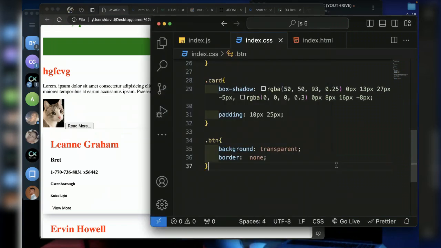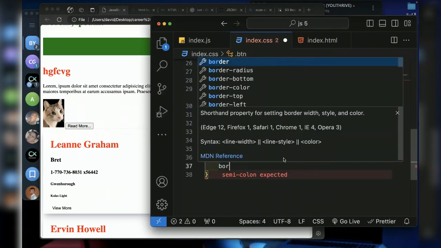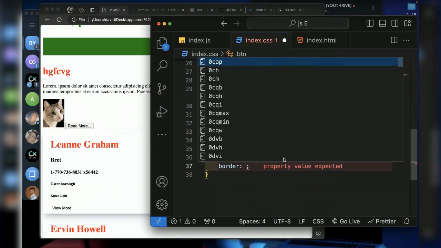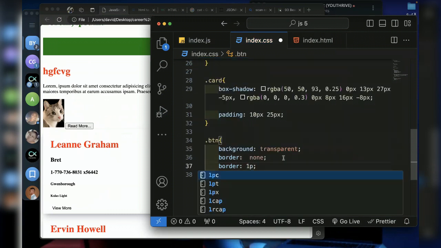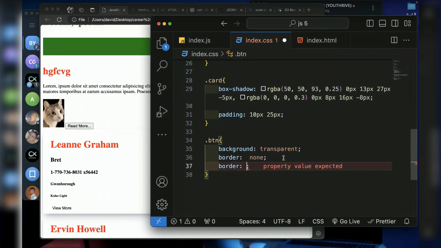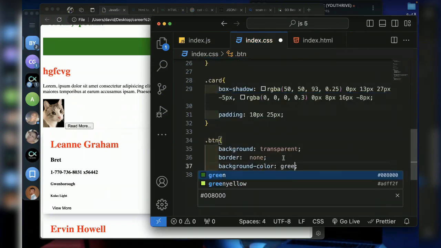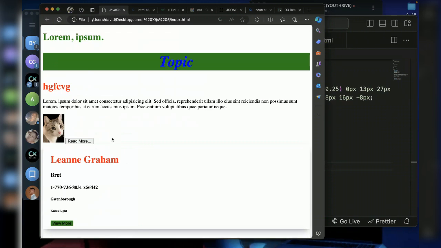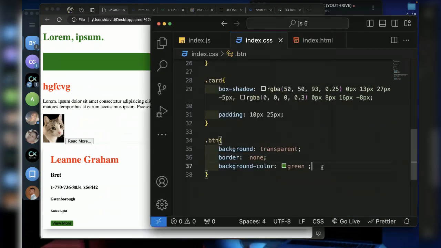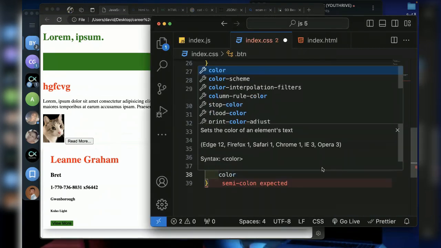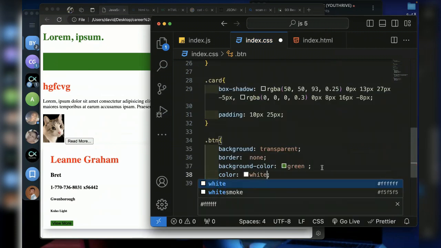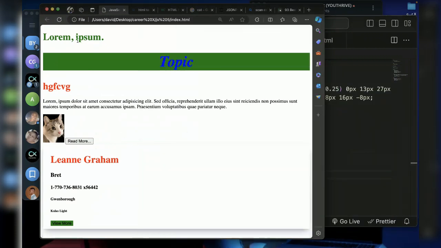So I want to add my own border by saying border 1 pixels. You know what? No, let me use color. I'll say let the color be background color, not border this time. Background color, I want green, and save it. The green is fine. I want the text to change to white, and save it. So if I refresh, I have the color.